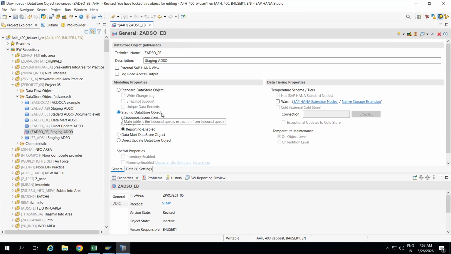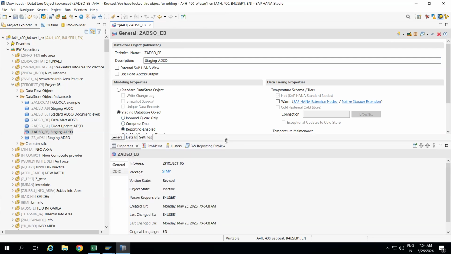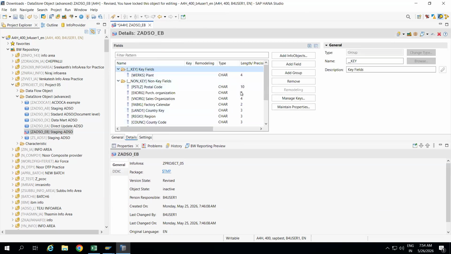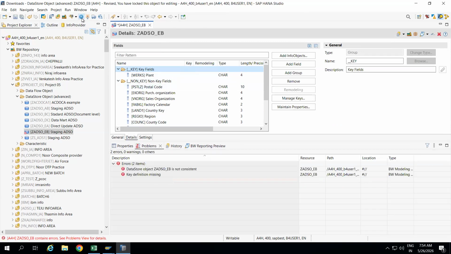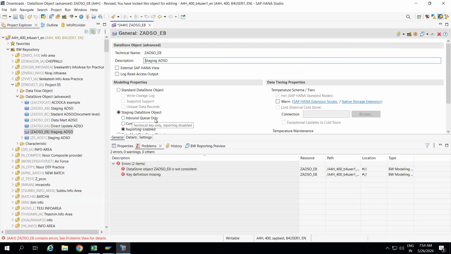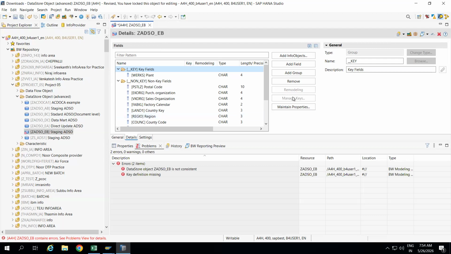While you are creating a staging data store object and we select this compression radio button, if you select reporting enabled, then how many tables will generate? That is also an interview question. Activate it and go to details and see. Now let me try, okay? Check it. Is it throwing an error? Because the key definition is missing. Initially, do you remember, today while creating the staging advanced ADSO, these manage keys were disabled. Manage keys are disabled because at that time only inbound queue was selected. If we select it now and go and see, manage keys are disabled.